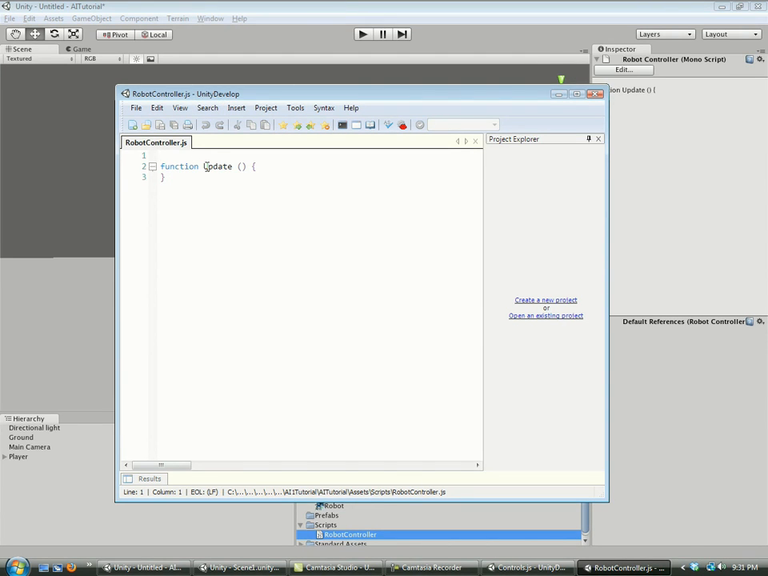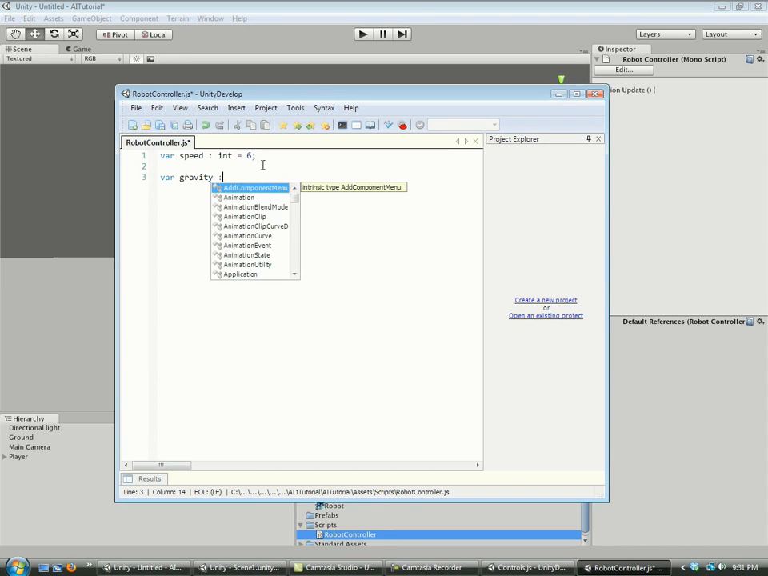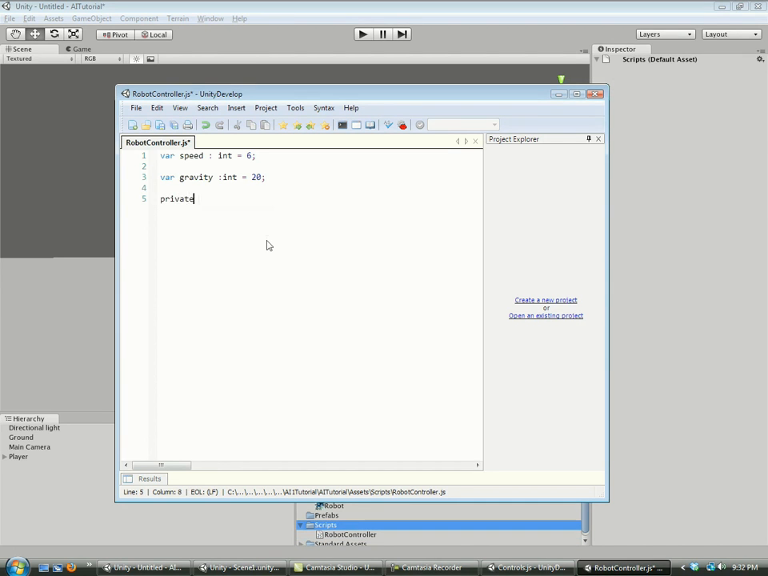And first off, create a variable called speed, and it's going to be an integer value. And it's going to be 6. Now we're just going to delete the update function for now. Gravity var, it's going to be an integer as well. We'll do 20.